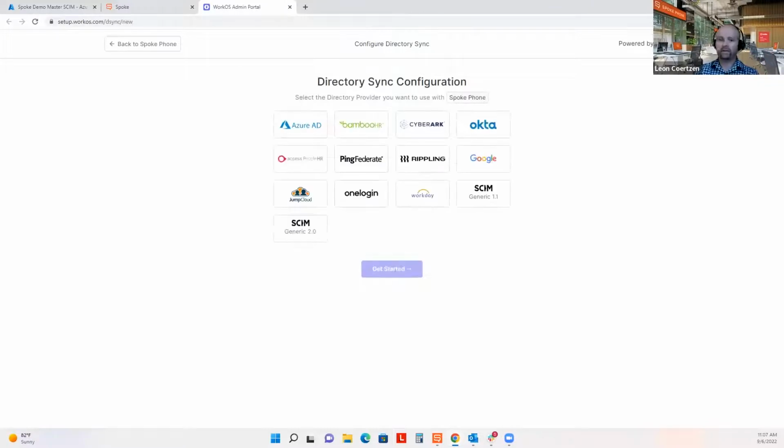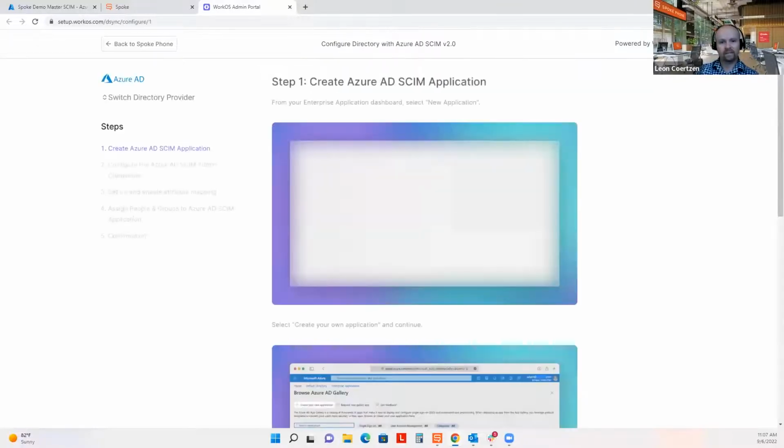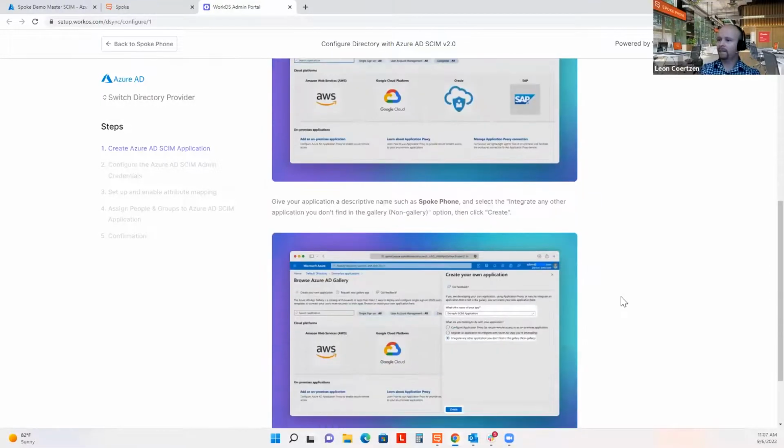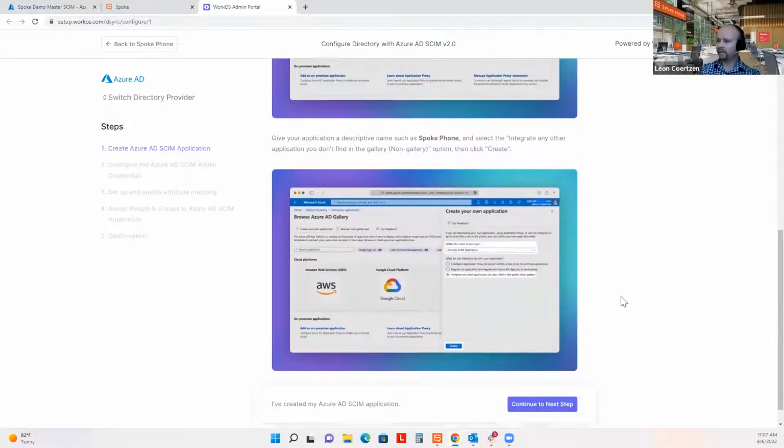And I use Azure, so I'm going to select Azure AD and then get started. So when you get started with your setup, we provide you with a step-by-step process that you can follow to easily set up your provisioning. Step one, basically we need to create an enterprise application in Azure that we're going to link our users to. We're just going to go through that setup to get that done.